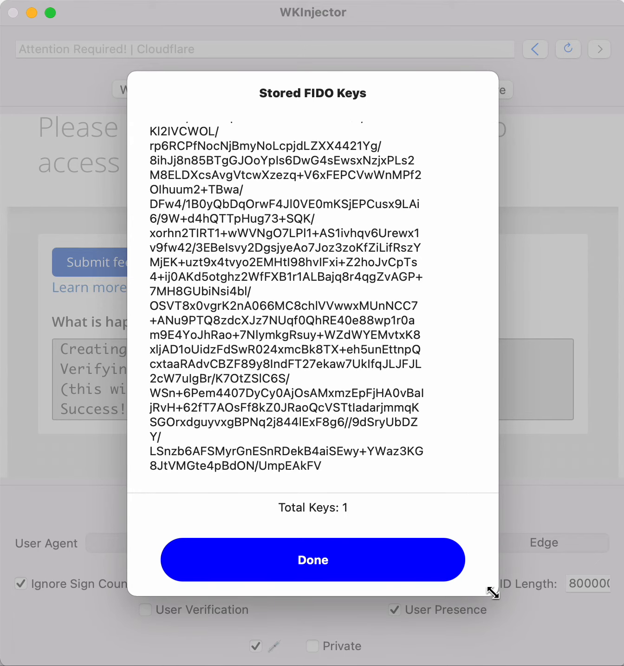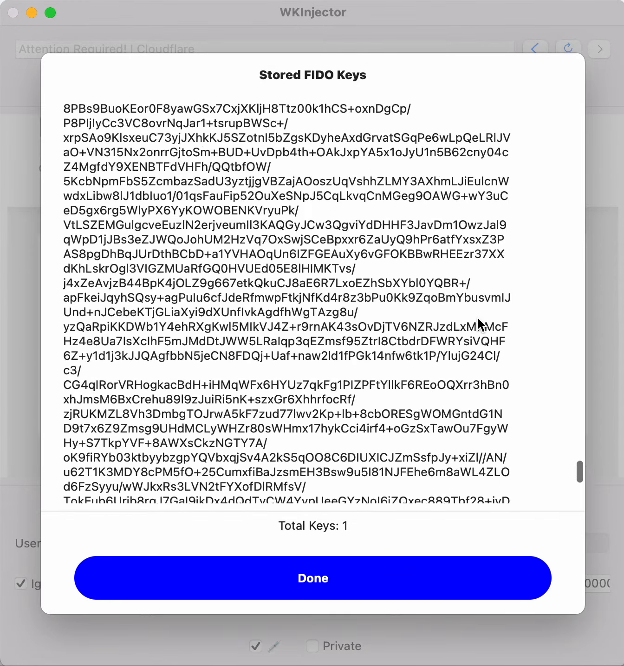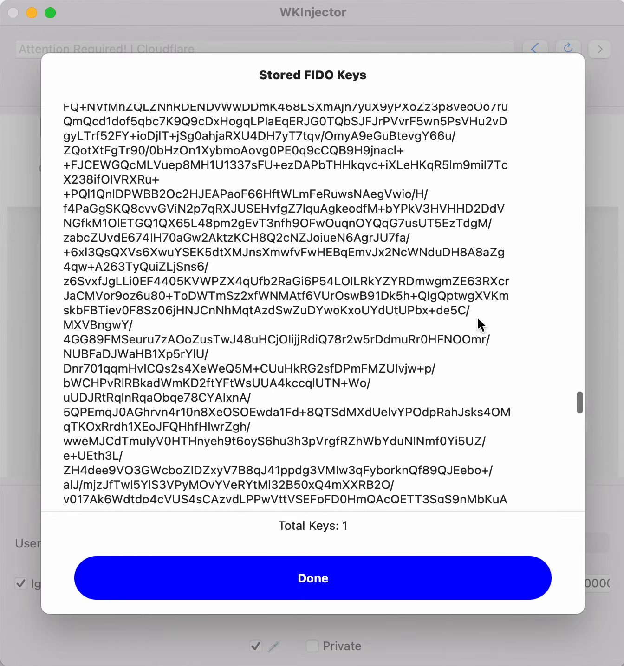So some of the fun things you can do is you start to fuzz and otherwise kind of poke into the corners of some of this FIDO stuff.